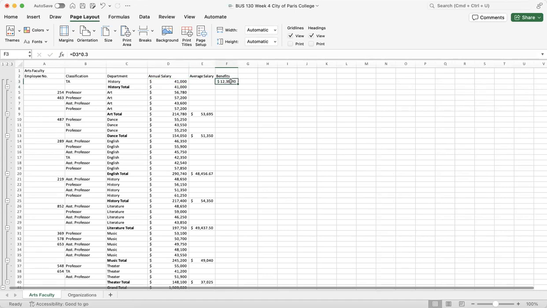Now, in earlier weeks, I showed you how to copy and paste your formulas. So I'm going to Command C on my keyboard, then I Command V, which pastes it here. And I just wanted to test it before I copy and paste it for every single one of these. I'm going to delete the total because we're just going to do individual. So this is the 30% added on to the individual salaries.